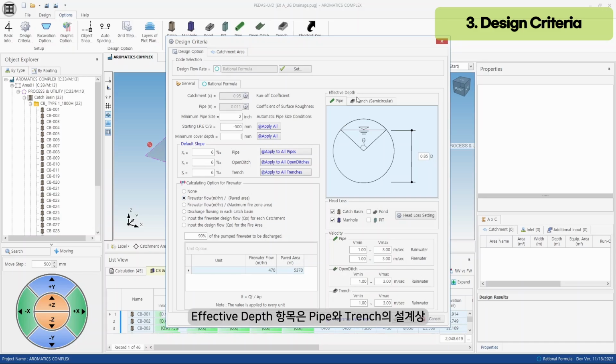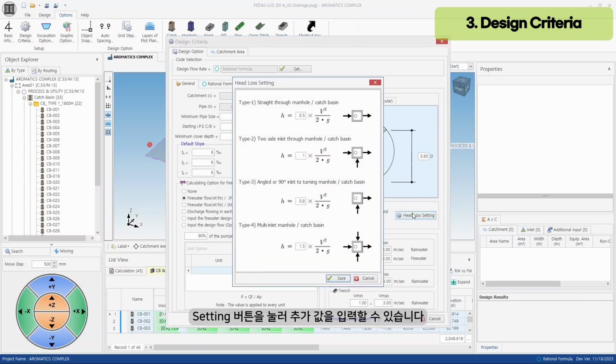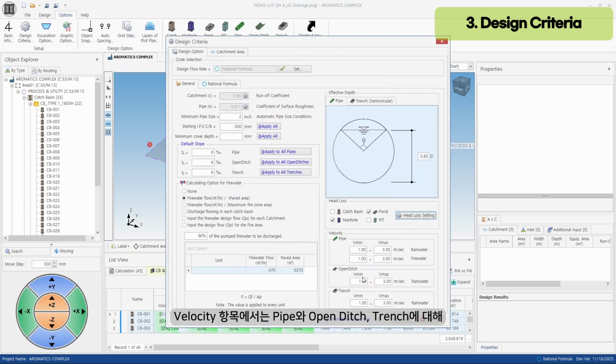The effective depth is the minimum allowable water depth ratio used for the design of pipes and trenches. Head loss lets you choose which structures will include head loss calculations, and the setting button allows you to enter additional parameters. Velocity is the setting used to define the allowable flow speed for pipes, open ditches, and trenches.